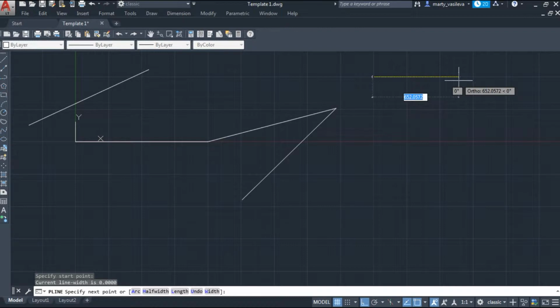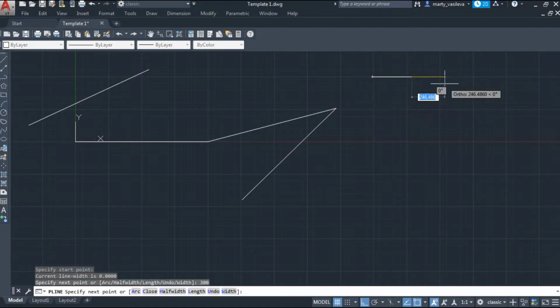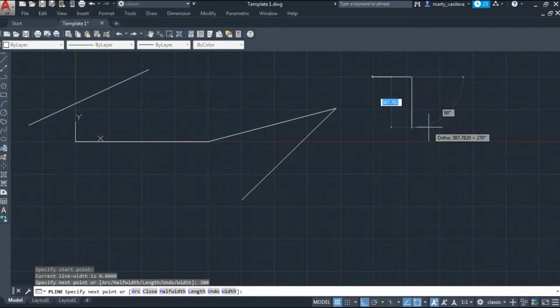So polyline means it's a continuous long line which has different segments. For example, they could be lines or they could be arcs. So let me show you. First we can start with choosing the length of the line, for example 300, and press enter. Then we can go this direction.